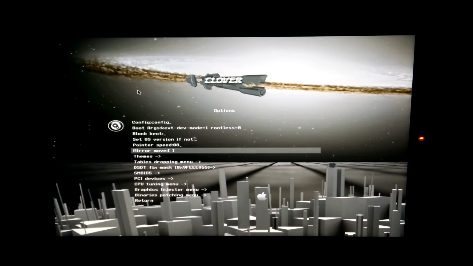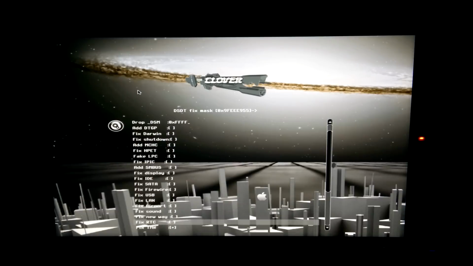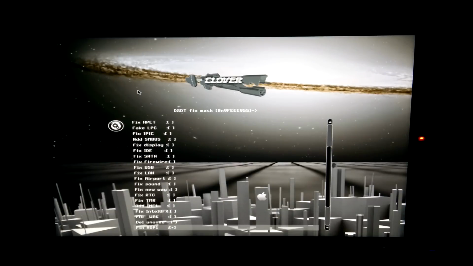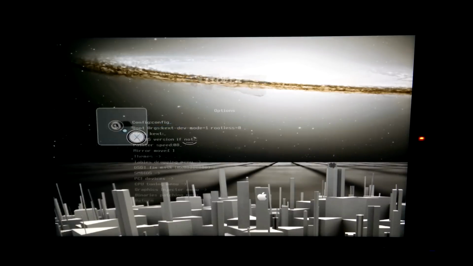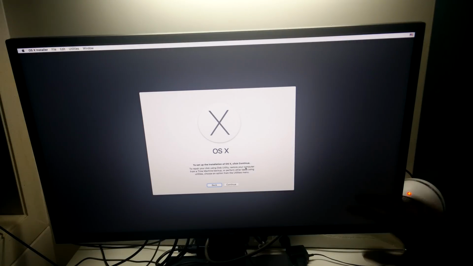Wherever you see the plus sign, go to that option and press Enter to disable it. You can also add some kernel flags if you want to, in case the installer does not boot up. But my system works just fine out of the box, so I will directly boot from the USB drive. Once you boot from the USB drive using Clover, you will see an Apple logo with the loading screen, and if all goes well, you will be greeted with the installation screen.